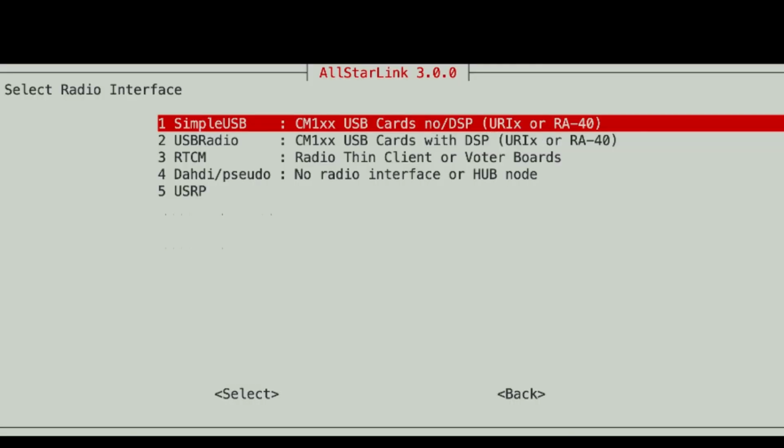Radio interface. Awesome. Simple USB is the first selection. If you're using a DMK Systems URI-X or an RA-40 type of sound fob, I use the Techno by George ARA1, that's what they're referring to here, because it doesn't have DSP. If you're using a USB radio device that does use DSP, you'd select number 2, or a radio thin client or voter boards, the RTCM board. We'll do more videos on that in the future.